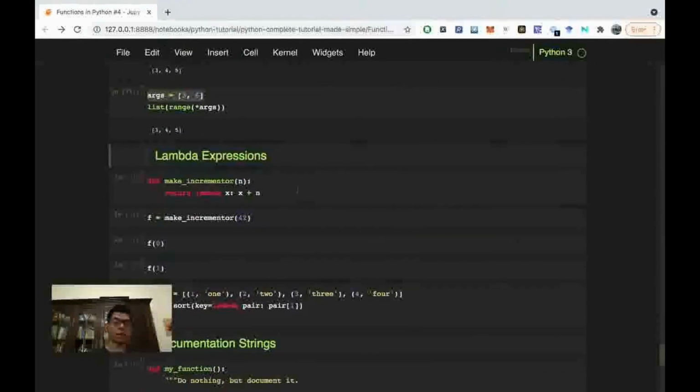We have something really interesting as well, which is lambda expressions. Let's say here we want to make an incrementer. So this is an incrementer of n, and it returns a lambda x plus n.